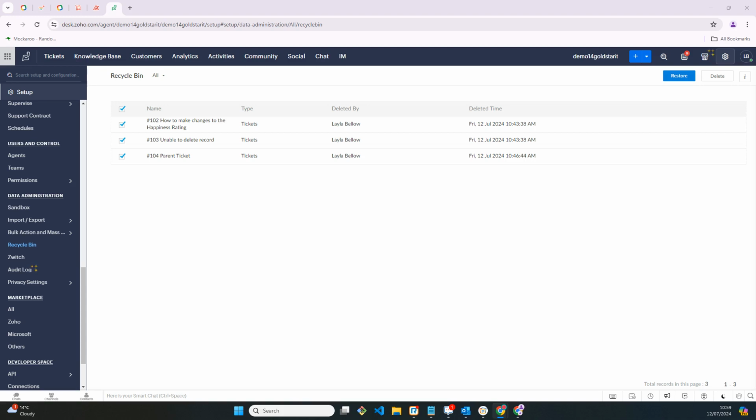In conclusion, the recycle bin feature in Zoho Desk offers several benefits, including accidental deletion recovery, improved organisation, and reduced data loss risk. By following these steps, you can effectively use the recycle bin to save time and streamline your ticket management process.